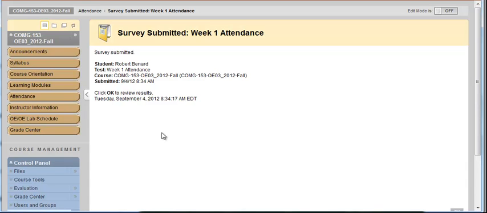Now do remember that this is the only method for attendance. Submitting assignments does not qualify as attendance. Coming in and talking to your instructor does not qualify for attendance. You must fill out the survey each week. Failure to do so will result in you being marked absent. So make sure that you do that, as different funding sources are linked to attendance.